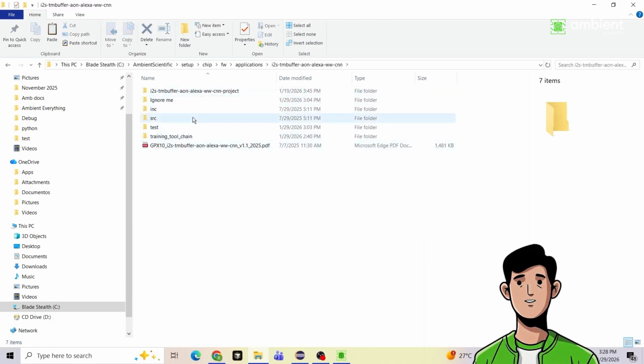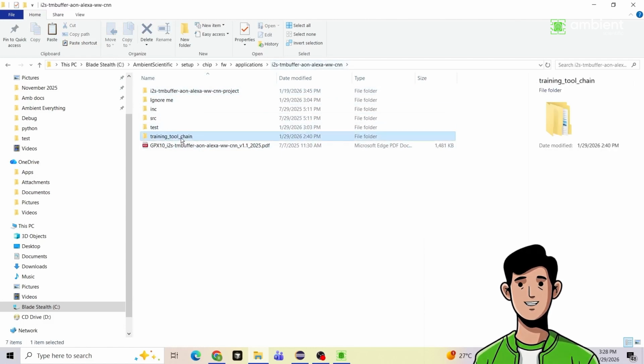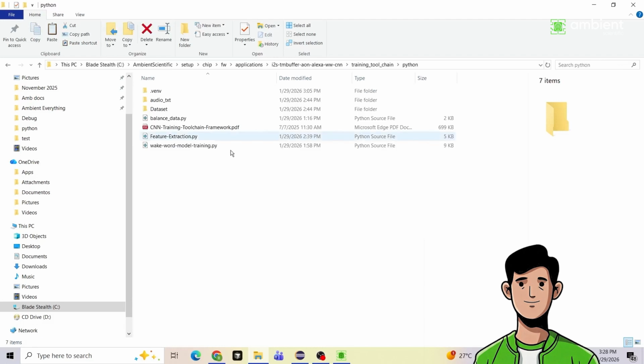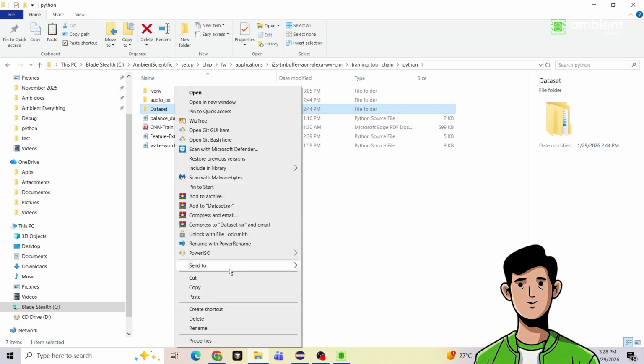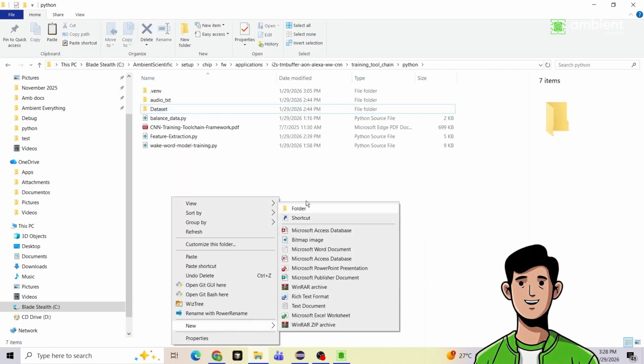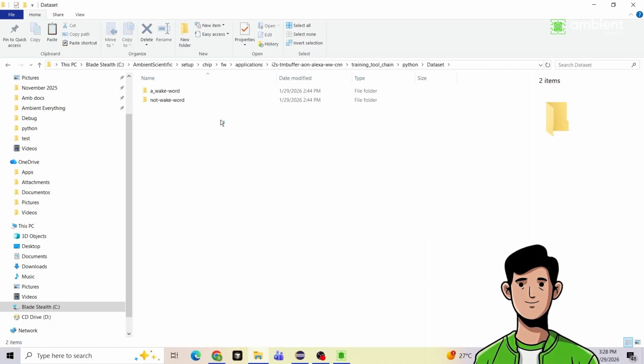If you go into the I2S Alexa folder, you will find a training toolchain. Double-click and go into the Python folder. You want to make sure that you create a dataset folder, which is not previously there. You will need to create it yourself using the New Folder feature. And in here, you want to create two folders called Wake Word and Not Wake Word.